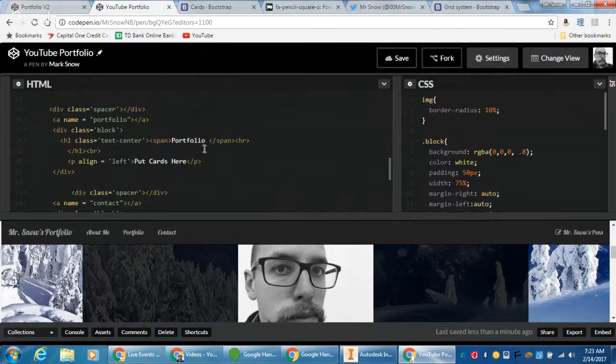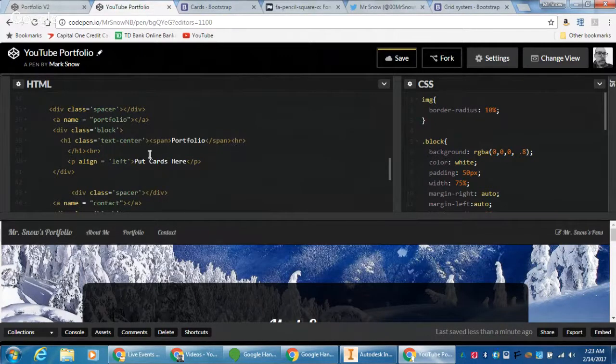So here's the portfolio. If you notice, I did add a span in here. That's so I can drop in some interactive inline elements later using some JavaScript or some jQuery. But don't worry about that. I'm not even going to get into that in this video, but it was just in case I want to do that a little later on. So then I have a break and a p tag, put stuff here.